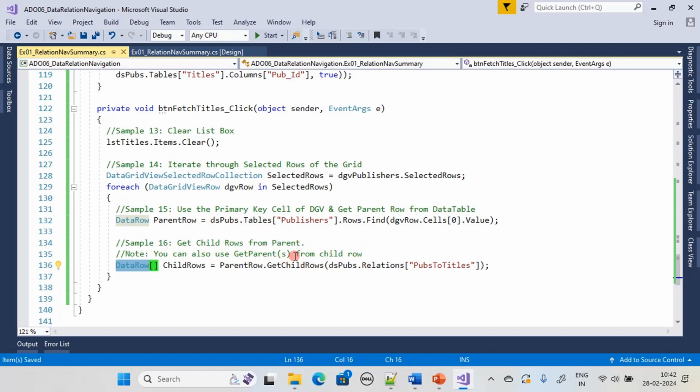So what we located in terms of this relation pubs to titles is a parent row. Why? Because we picked a row from the publisher table. If you picked a row in the titles table, then it is treated as a child row, and you can make a call to GetParent. A title belongs to a single publication, so you can make use of GetParent. But if the located row was a job title, and the parent is employee, you can make use of GetParents in the plural form.